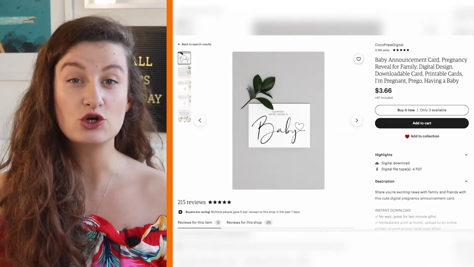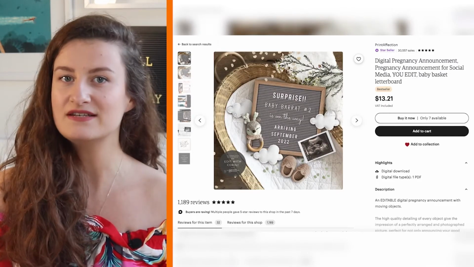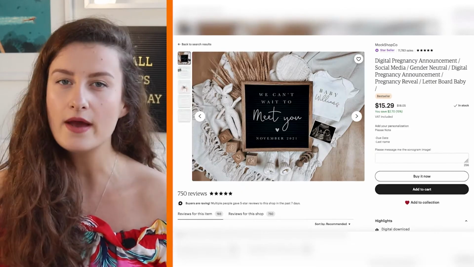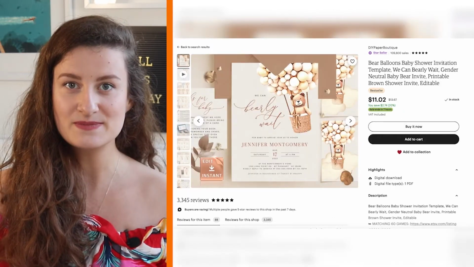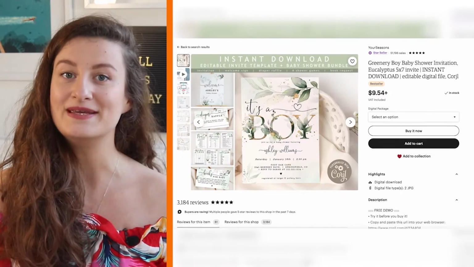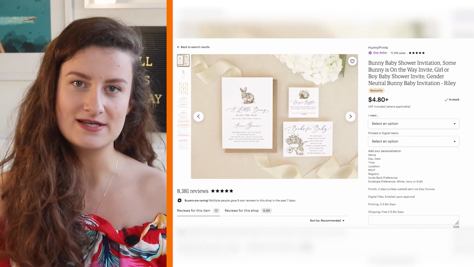Pregnancy announcement is a great digital product idea that you can add to your shop. It's usually relatively simple in the design and requires minimal editing from your customers, if any. After the pregnancy announcement, the baby shower invitations are going to be needed. These are very popular on Etsy as well and always have very cute designs.